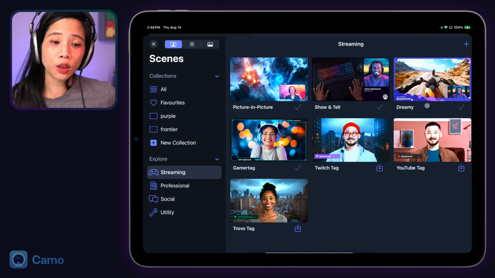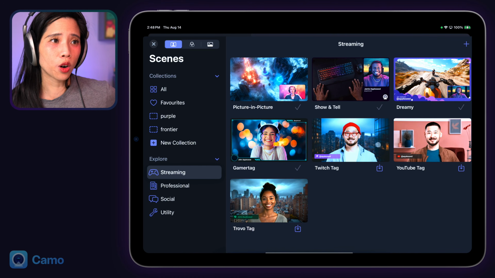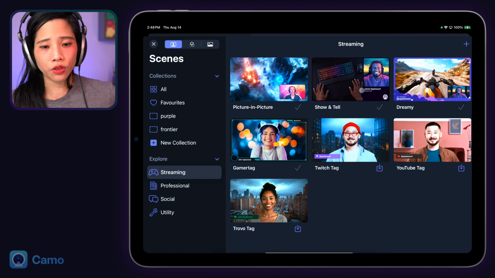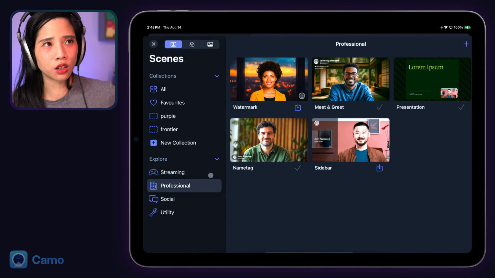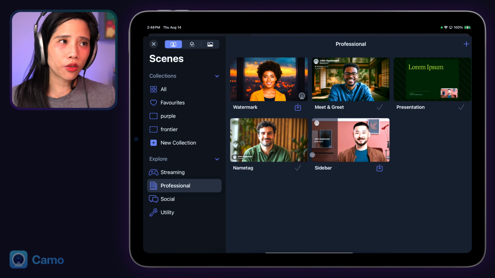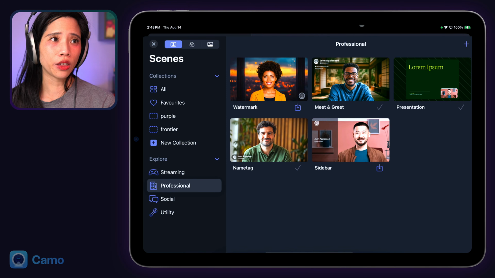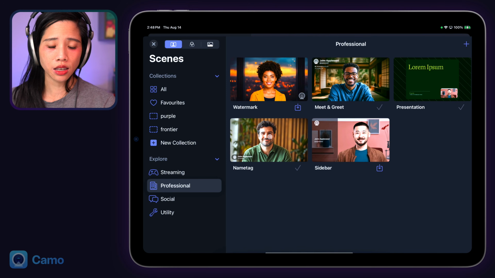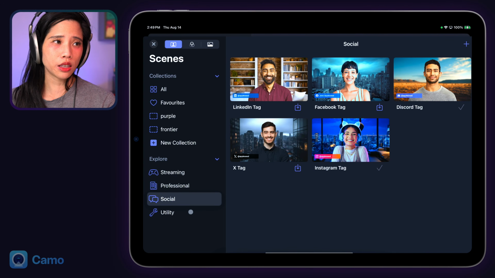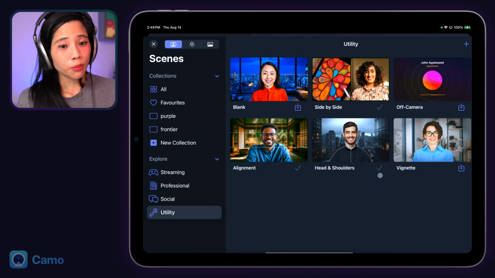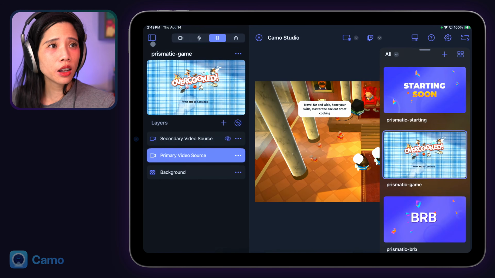We will hopefully add more and more to this moving forward, but for right now we have these streaming scenes that are a lot of picture-in-picture, like a game and a face cam, or an overhead cam, face cam, and professional use case scenes that are more meeting friendly, for if you're shooting professional video, like if you're introducing yourself, I think this meet and greet scene is really nice. Social scenes and utility scenes. We'll be adding more of these moving forward.